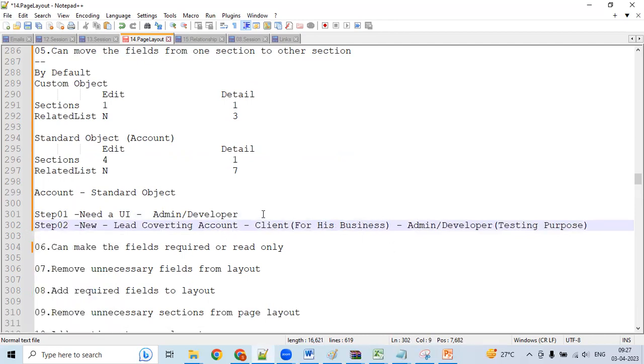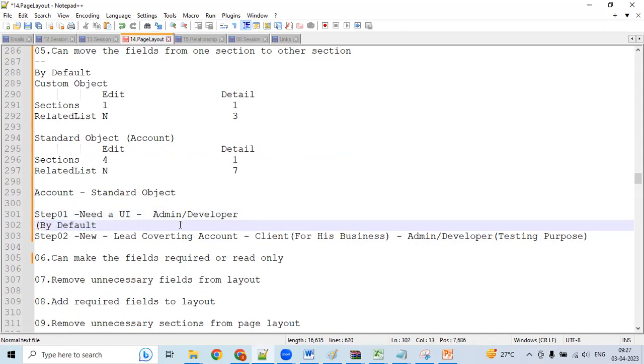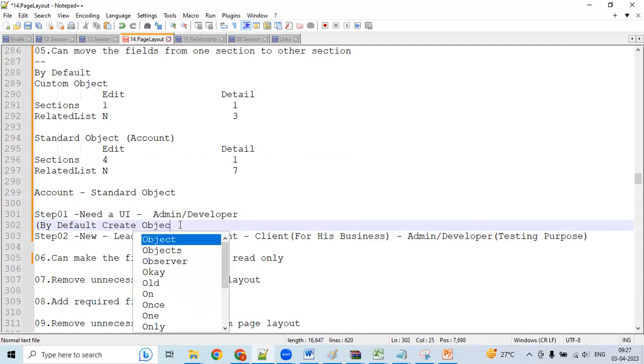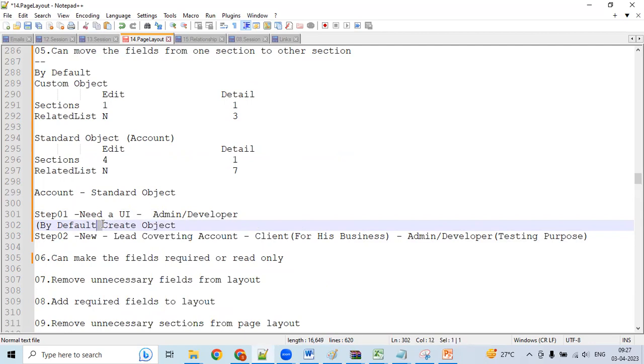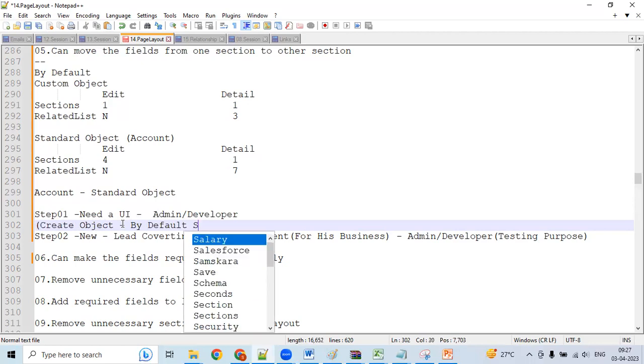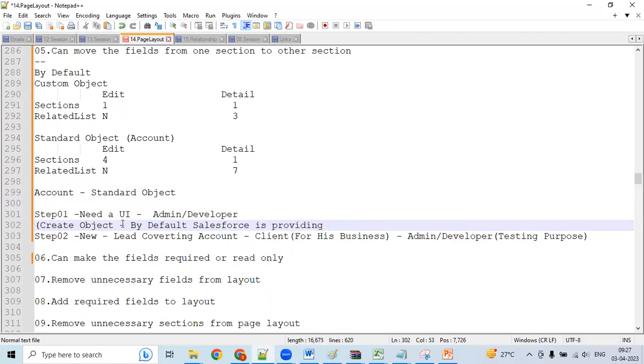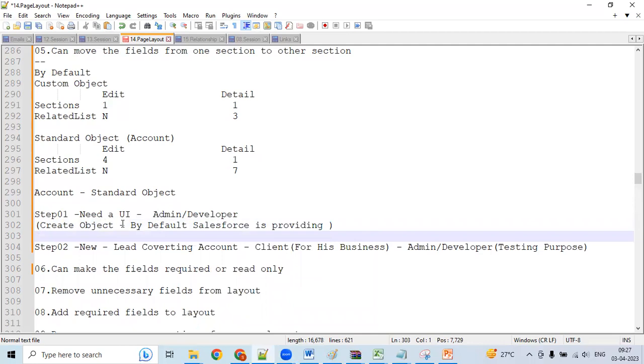But Salesforce, what are they doing by default, what are they providing when you create an object? By default, they are creating a default UI. When you create an object, by default, what is Salesforce doing? It's giving you a UI. What UI are they giving? What are they providing by default when you create an object? Tab, the first one.